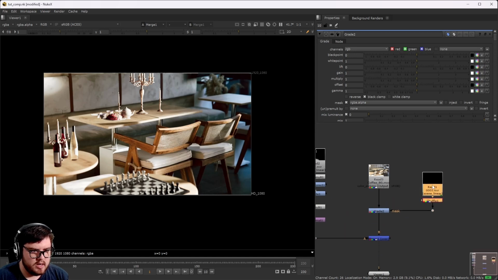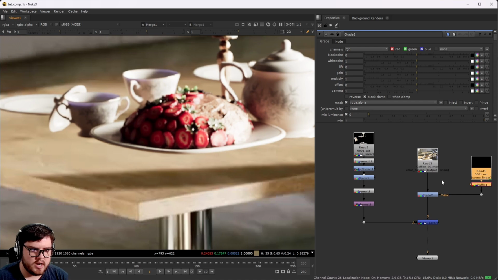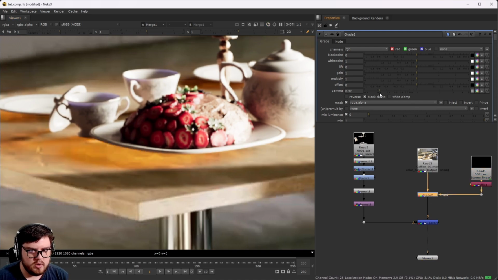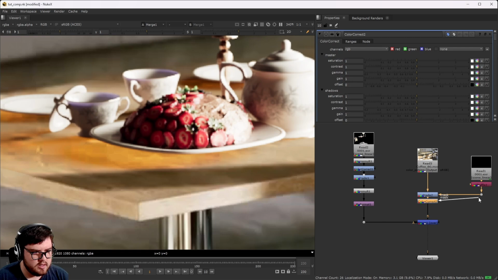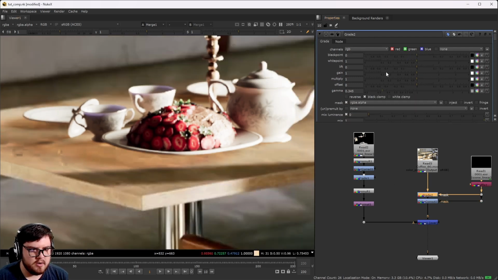And then let's go ahead and try to nail in the same color scheme of this shadow right here. First of all, we'll decrease the gamma. Also, everything is reading a little bit too saturated, so I'm going to add a color correct down here, and we're going to decrease the saturation as well as the contrast just a little, so we can start to match it a little bit better down there.